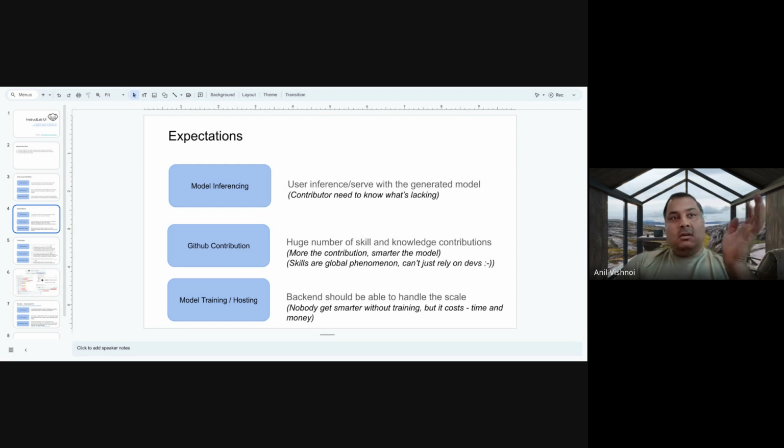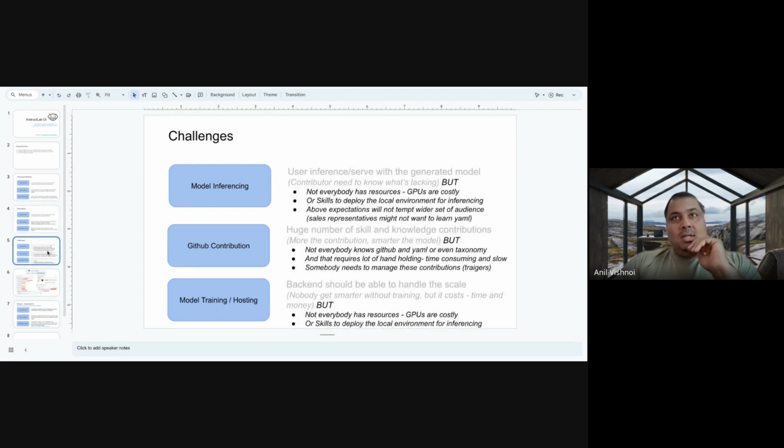If I say inferencing, contribution, and training, now what are the challenges, right? When it comes to inferencing, you need a machine where you can run this system and set it up. And not everybody has the resources. GPUs are costly, and not everybody has them. You can't just go and say, okay, buy this $5,000 machine and you can do the inferencing. That's not everybody's case, right? Devs probably do have big machines, but not everybody. Except devs, people tend to go with lighter laptops, and they are not that powerful.